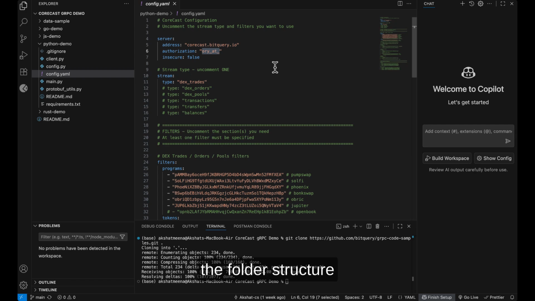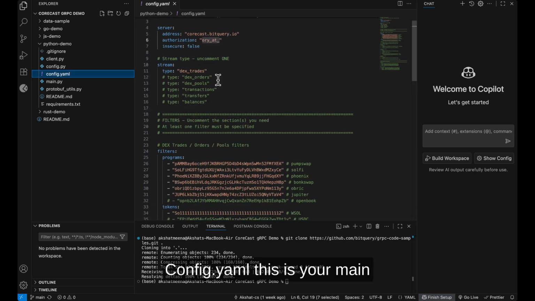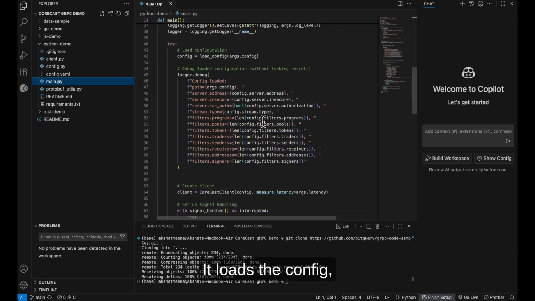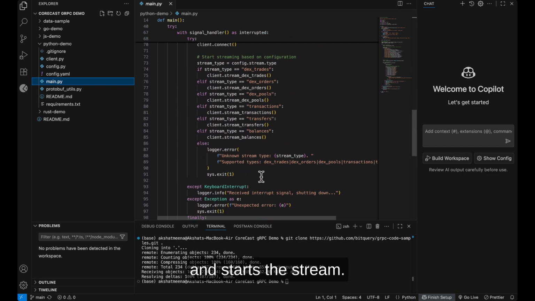Let's first understand the folder structure and what each file does. config.yaml: this is your main configuration file where you set up which stream to use and what filters to apply. main.py: this is the entry point of your application. It loads the config, establishes the connection to CoreCast, and starts the stream.